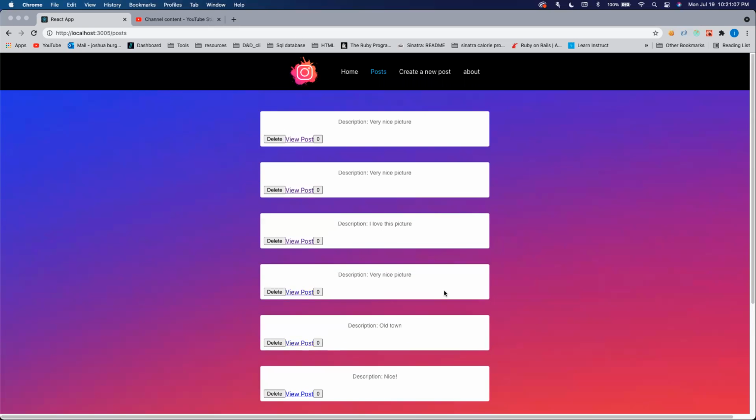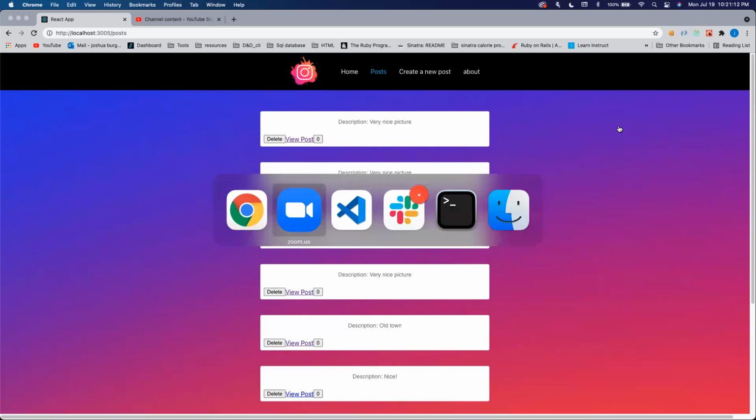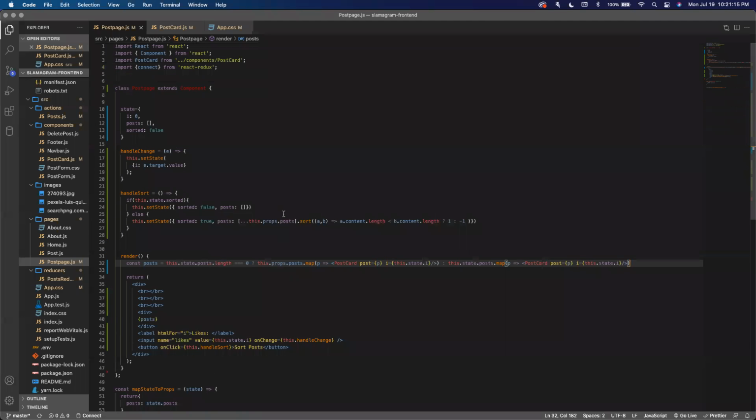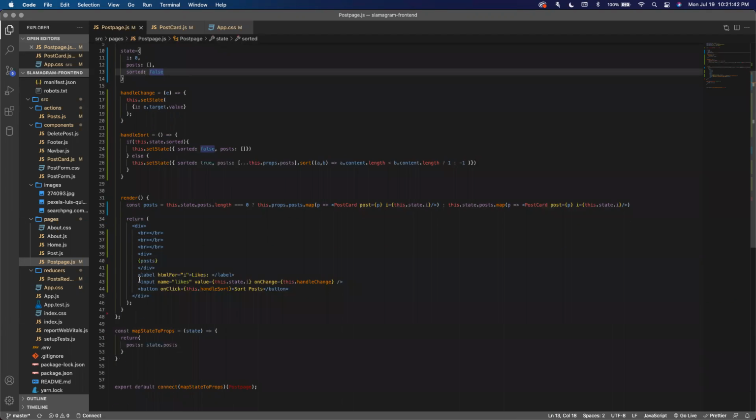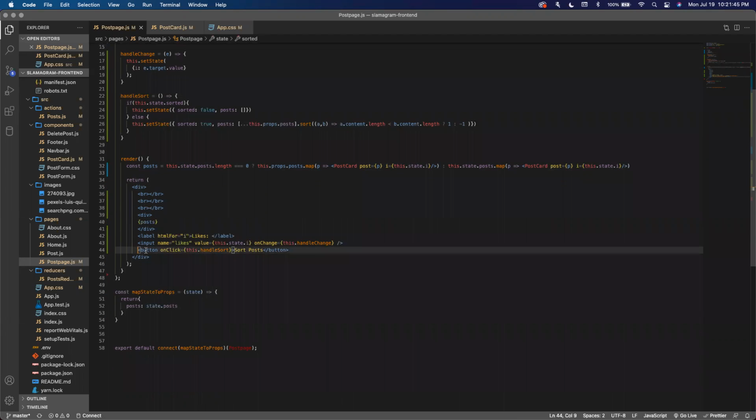So I'll give you a brief overview of what's going on behind the scenes and a little taste of the code. If we come over to my VS Code, we come over to the post page. That's what is displaying all of my posts. Inside of that class, inside of the state, we set post to an empty array, and then we also have a key of sorted set to false. So every time this is loaded, it will be set to an empty array and sorted will be false. And then we come down into our render.